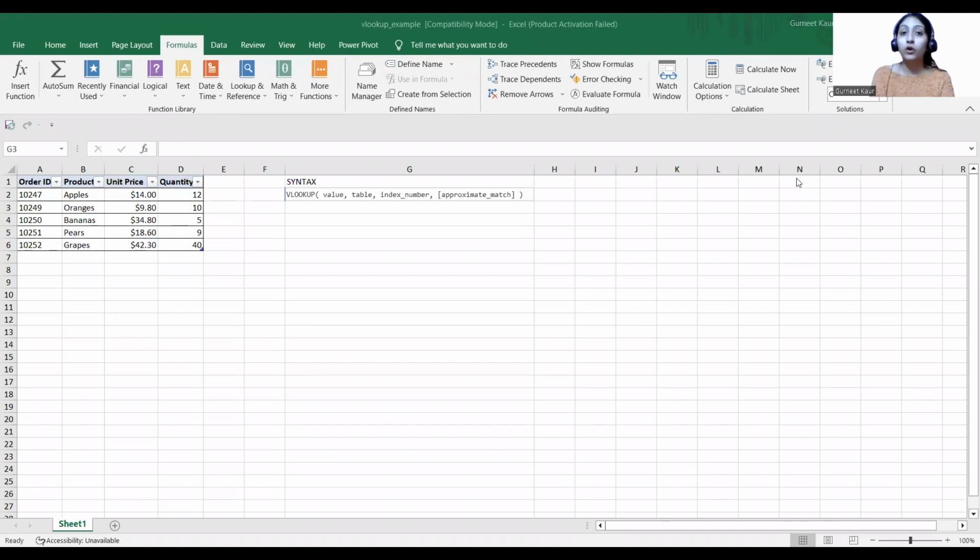In today's video, we are going to learn about the VLOOKUP function in Excel. So let's first understand what a VLOOKUP function is. A VLOOKUP function performs a vertical lookup by searching for a value in the first column of a table and returning the value in the same row in the index number position.